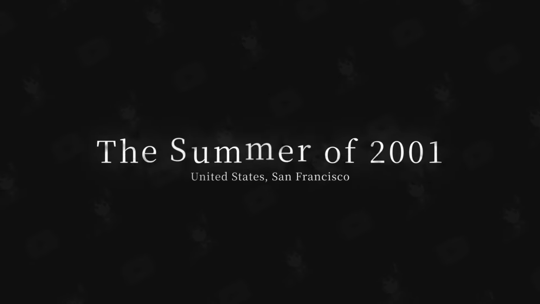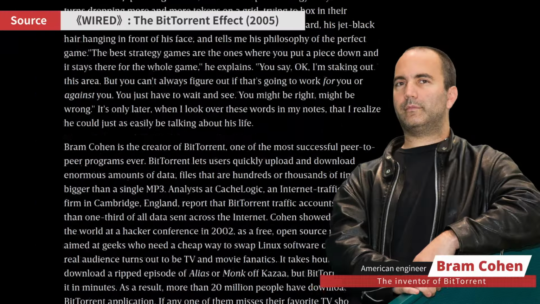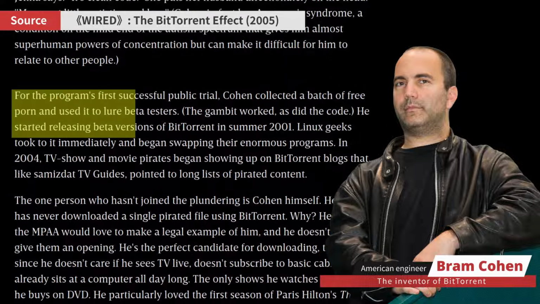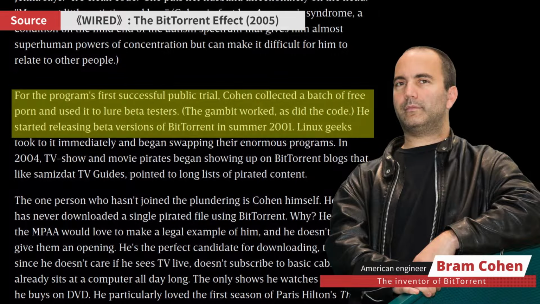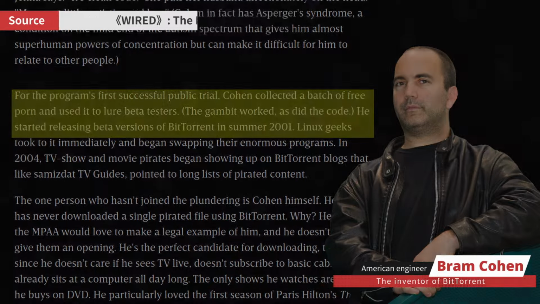In the summer of 2001, BitTorrent inventor Bram Cohen collected some free pornography to lure a bunch of Linux geeks into testing BitTorrent. Unsurprisingly, the strategy worked. That's why I use that example at the beginning, because that's literally how the inventor marketed it.